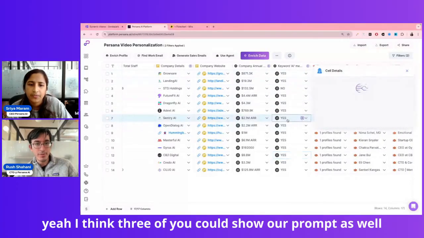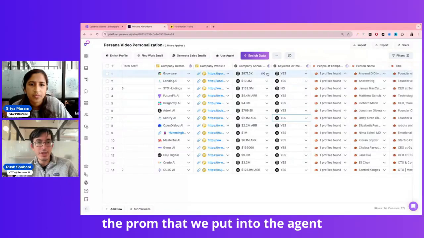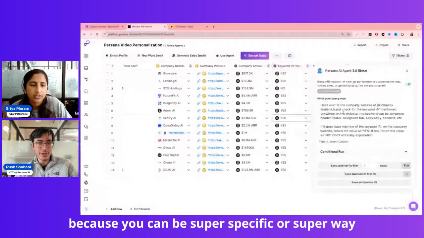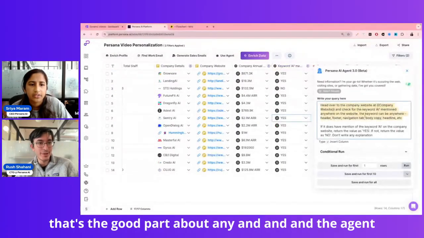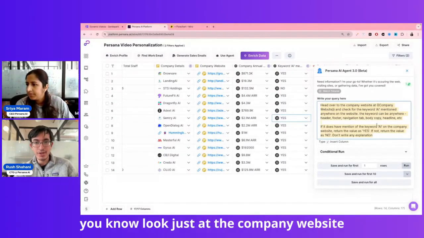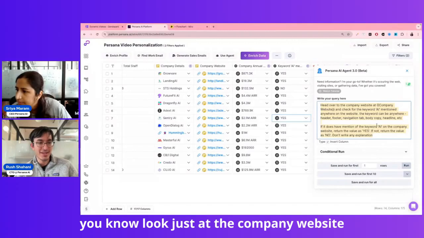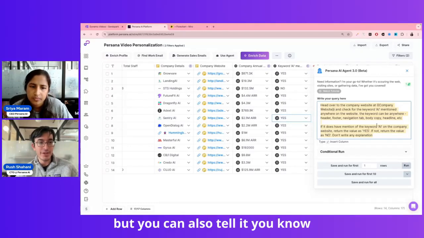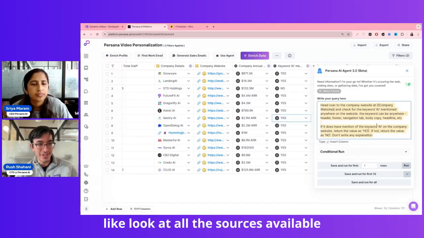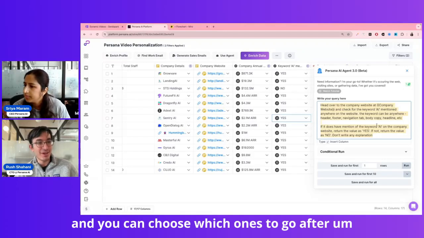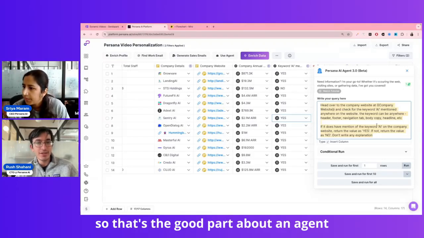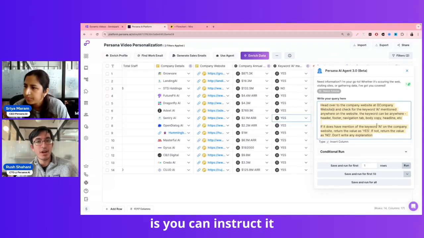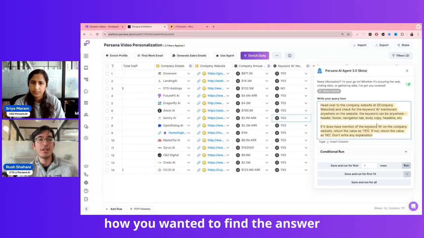Sriya, if you could show our prompt as well, the prompt that we put into the agent, because you can be super specific or super vague. That's the good part about an agent. In this case, we told it to look just at the company website and try not to look at any other sources. But you can also tell it to look at all the sources available and you can choose which ones to go after. So that's the good part about an agent: you can instruct it how you want it to find the answer.